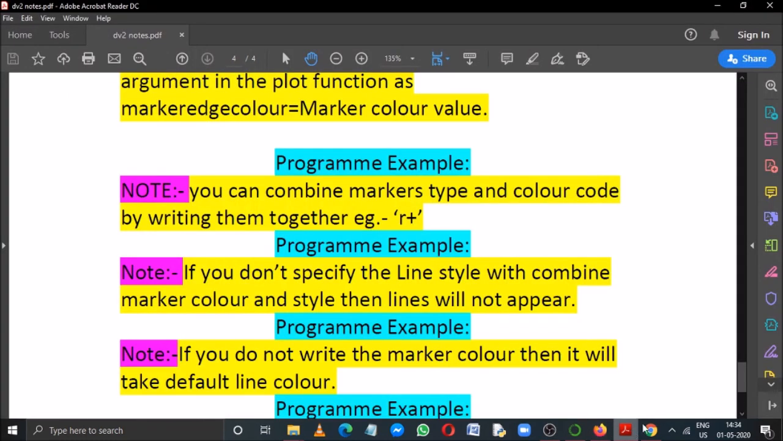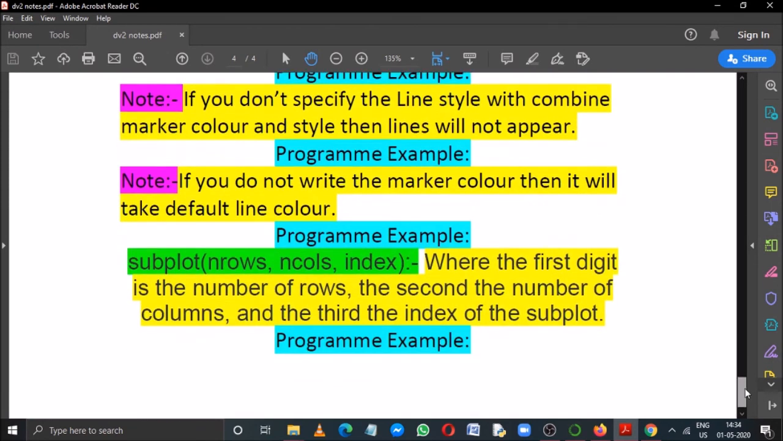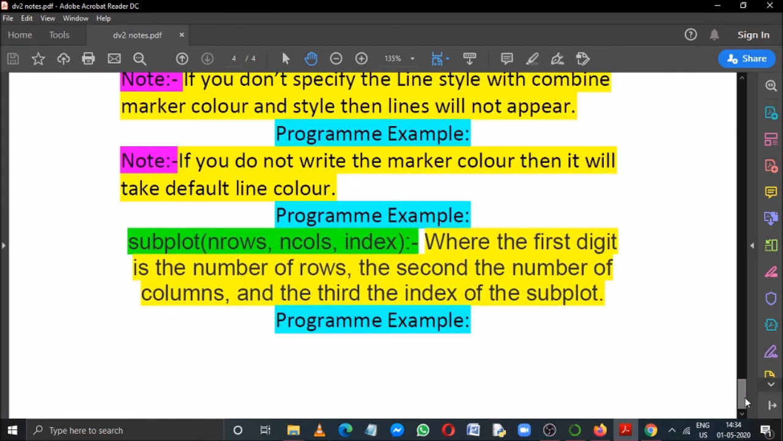Now we'll come to the next topic. Our next topic is subplot. Now what is subplot? Last day I told you that you can draw multiple lines together in the same plot. Now suppose you want to plot the different lines separately in two different plots. Then you need to set both the plots together in the same figure.